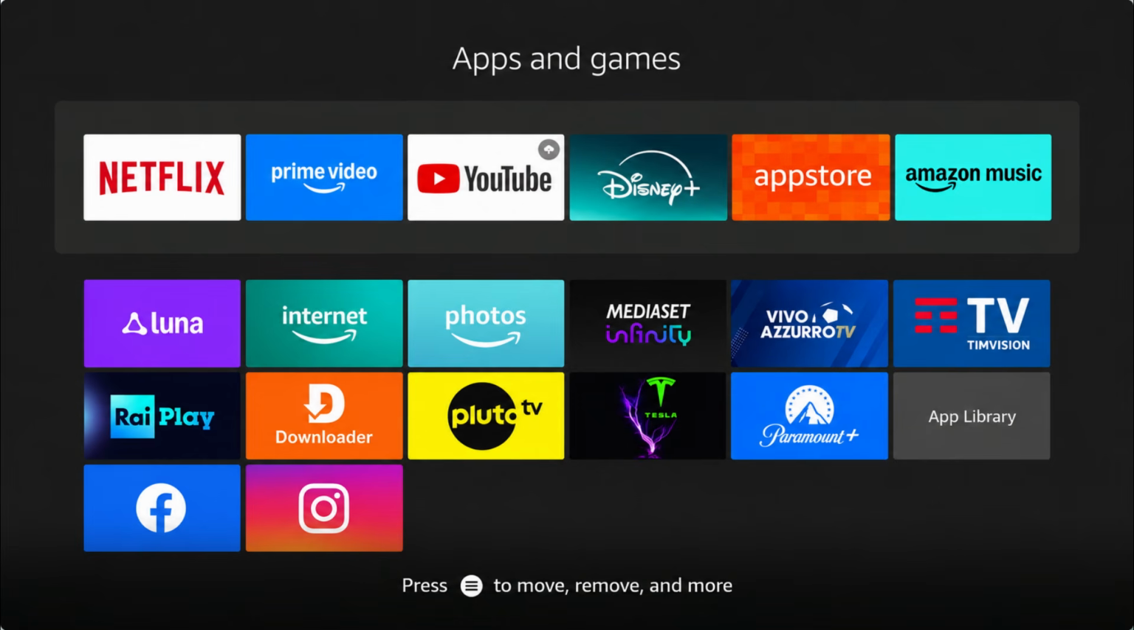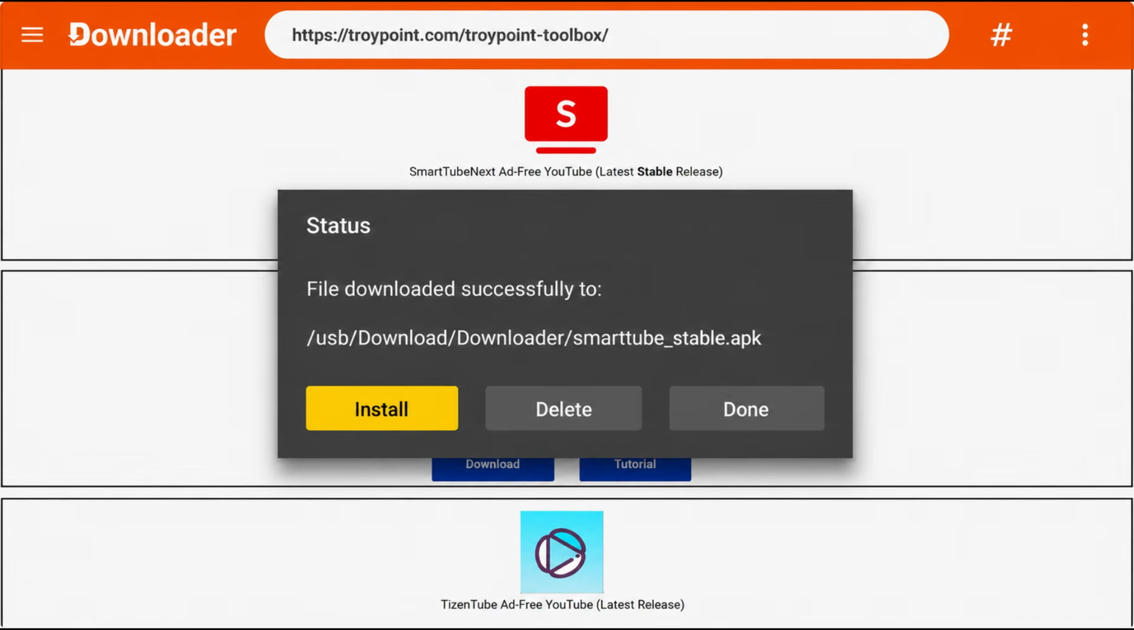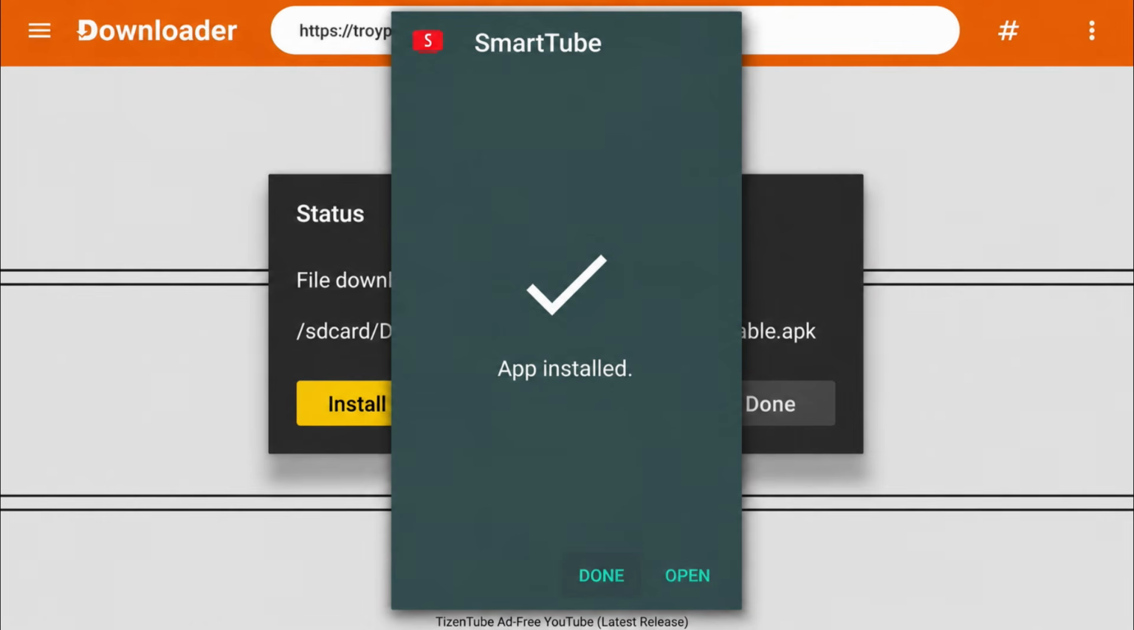Now, open the Downloader app and tap the URL bar. Type smarttube.app and open the website. Scroll down until you find the stable release option. Then download the latest SmartTube APK. After the download is complete, tap install and wait for the installation to finish. Once installed, open the SmartTube app.